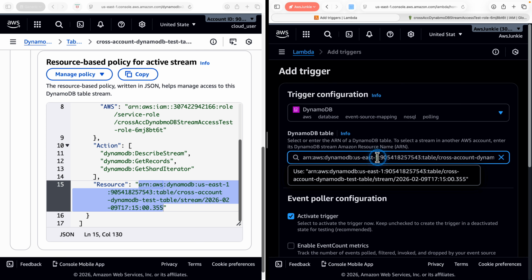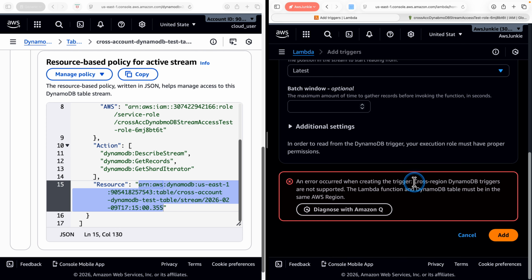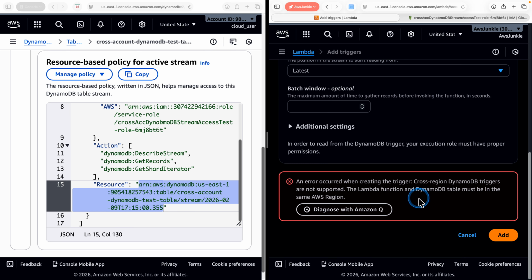Let me quickly show you one thing. Let's just change the region from 1 to 2 and try to save. And the error says cross-region DynamoDB triggers are not supported. Though it supports cross accounts, it does not support cross-region DynamoDB triggers. So let's change it back to 1, save.